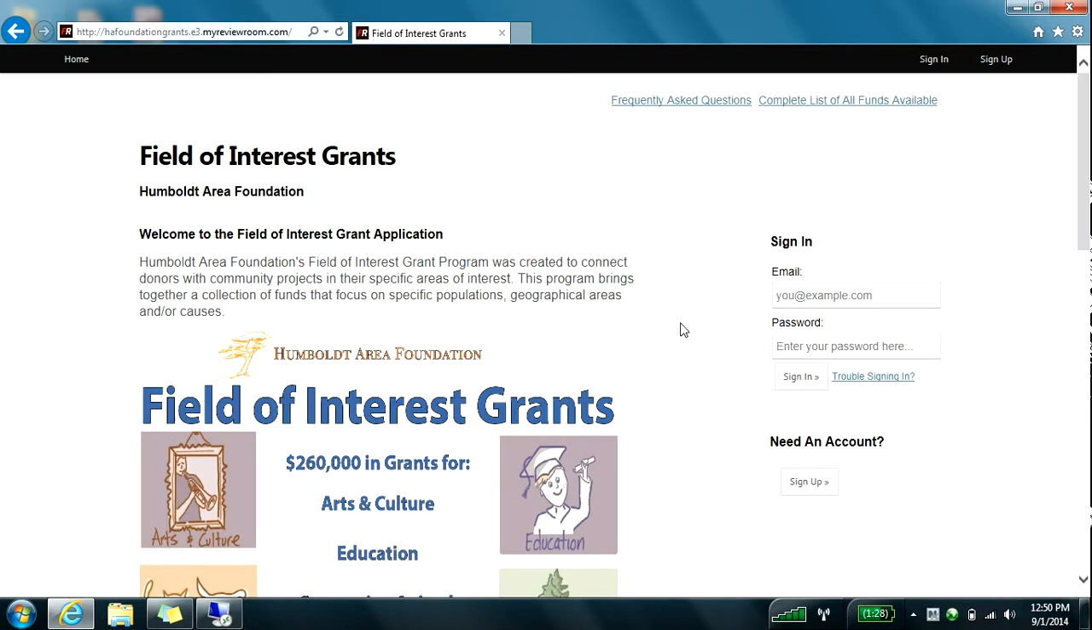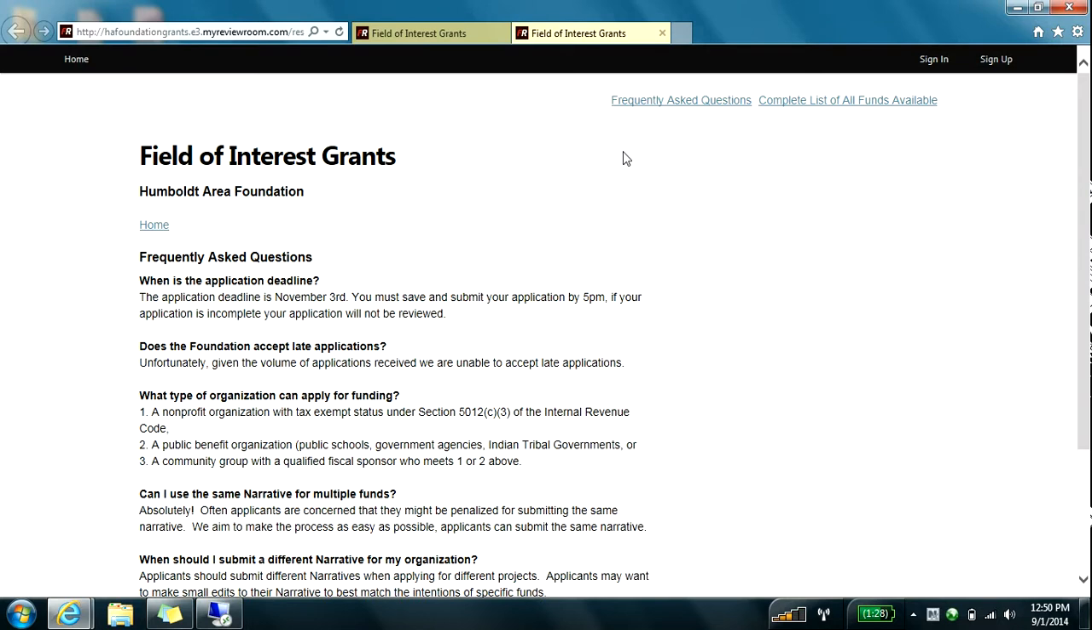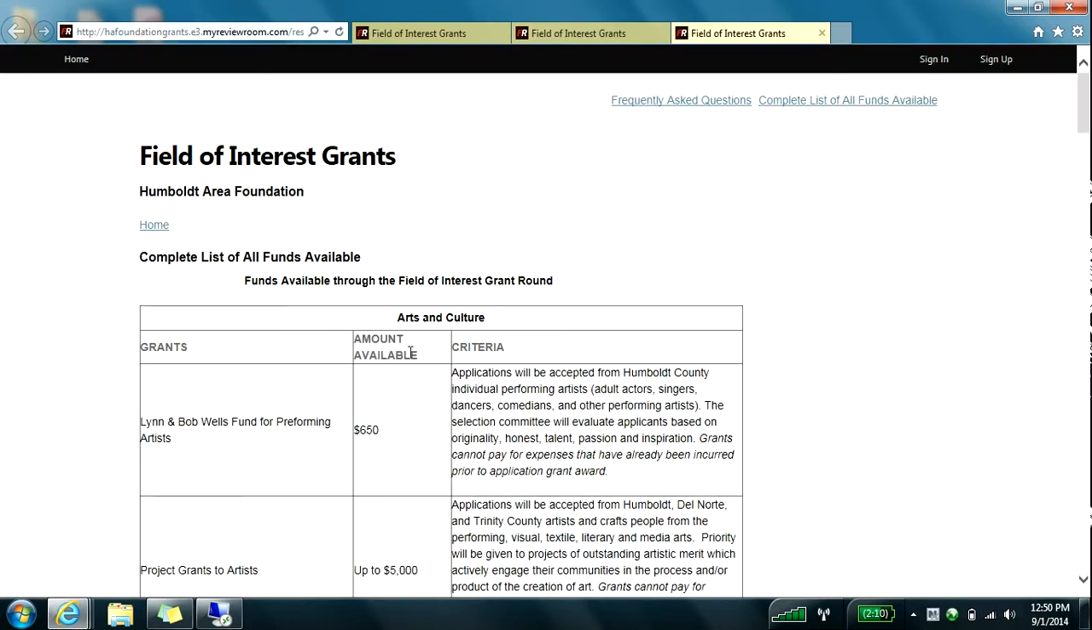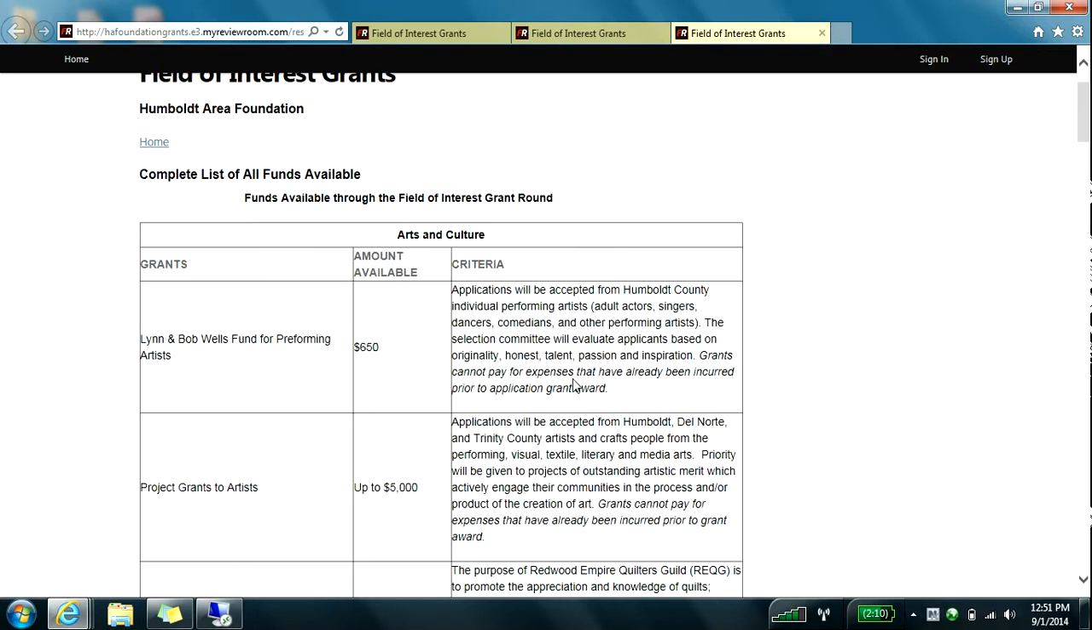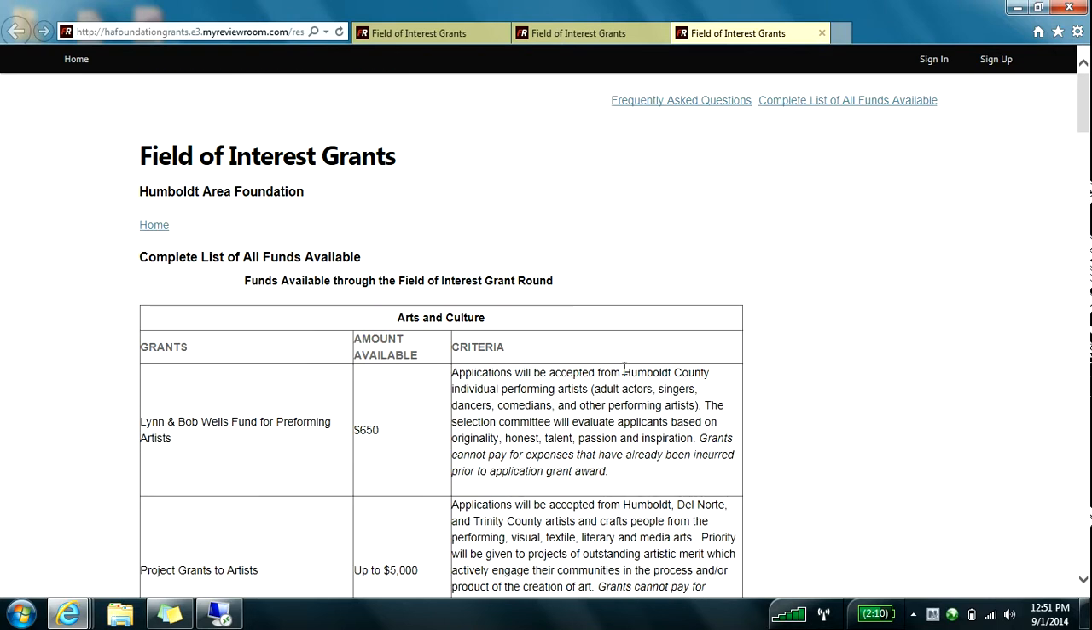At the top, you're going to see two separate links. The first one is for frequently asked questions that folks ask about this specific grant round. Also, you can click Complete List of All Funds Available, and this will give you a listing of all of the funds available through the Field of Interest Grant Program. You can learn about the criteria and determine whether or not you want to apply for funding through the Field of Interest Grant Round.